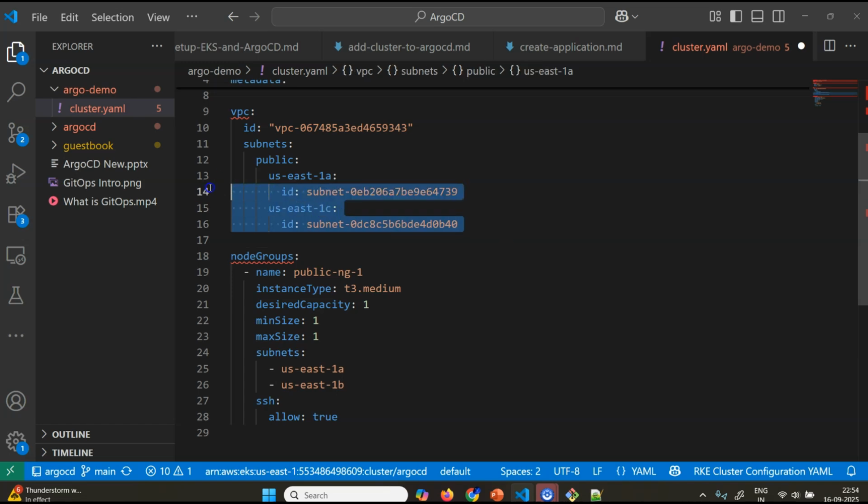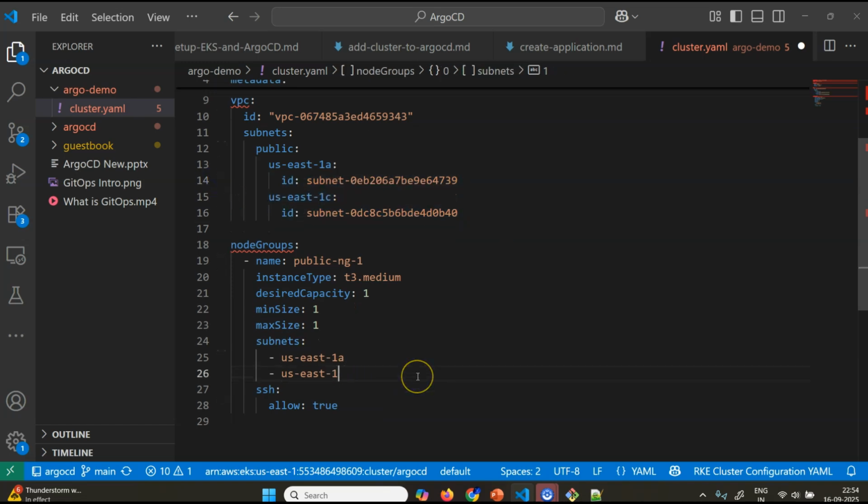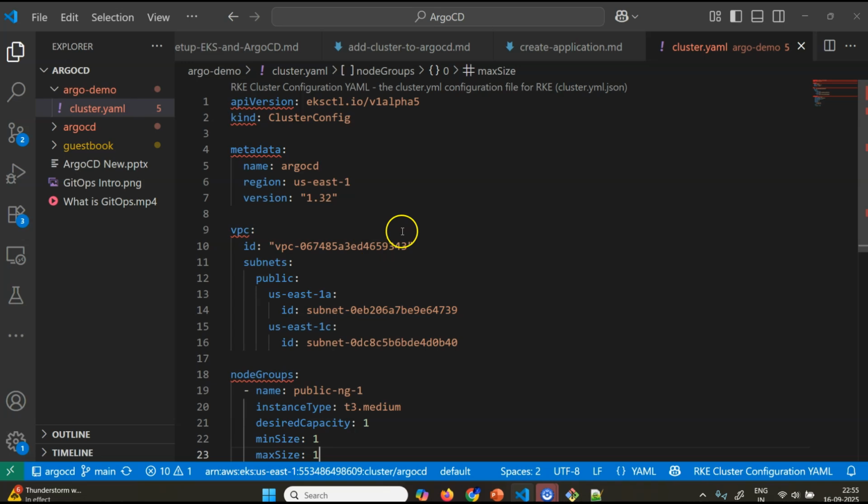So these two have been updated, and the next thing over here also you need to update. These are the minimum, maximum and desired. For now I am using a single system, that too a T3 medium. That would be sufficient for this lab. But as I mentioned, it is chargeable, so please make sure you delete your cluster once it is created and tested out. Okay, so my cluster configuration has been updated.